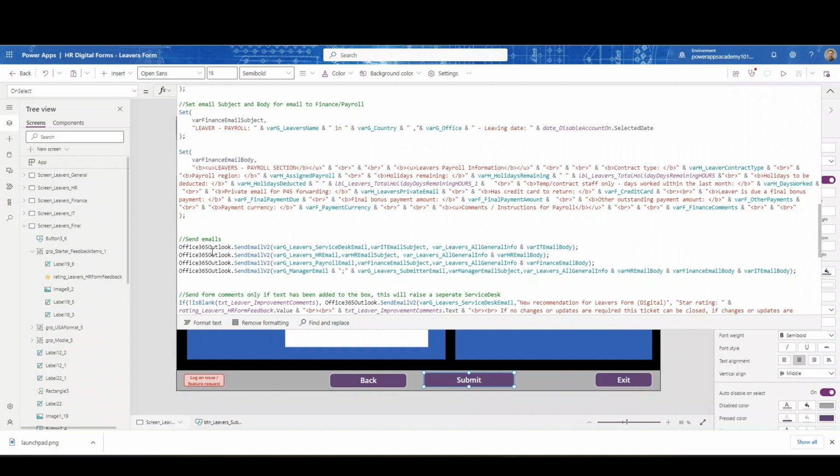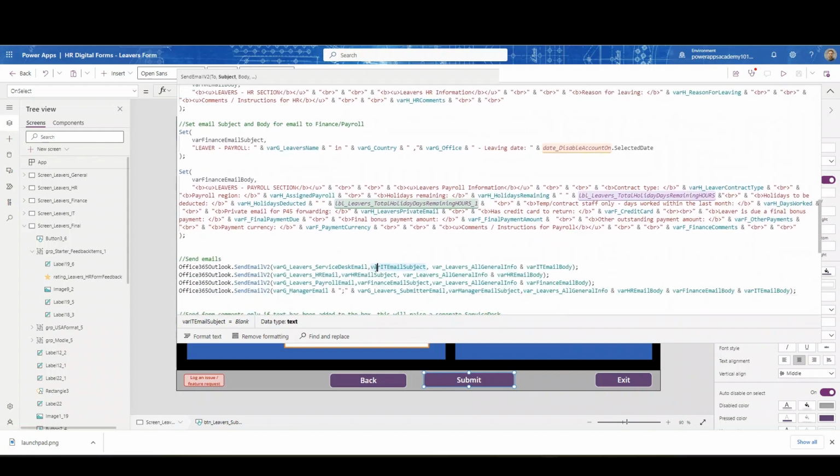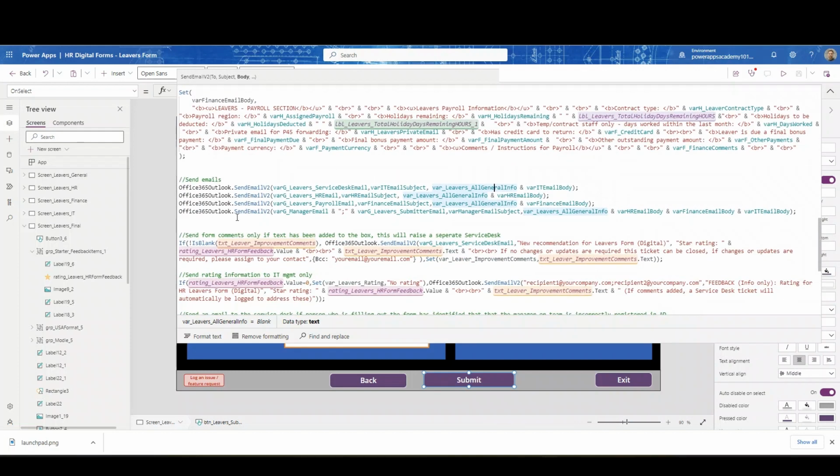So we use the Office 365 Outlook connector, send email v2, and here we just put the variables into the email, right? So we go in here, who's the to, it's going to service desk email we captured earlier on. This is the subject, this is the var IT email subject that we defined up there with the HTML code. This is the general all information that we defined earlier on in the screen, and then the var IT email body. Okay, so it's very easy to send the emails out with the different information because we've stored it all in variables. So that's how I work it here.